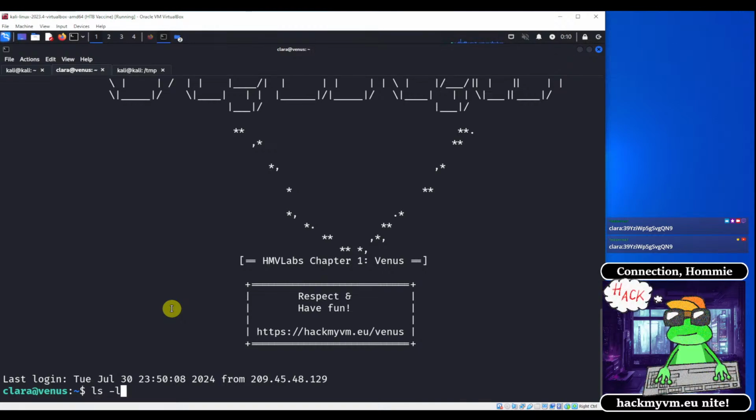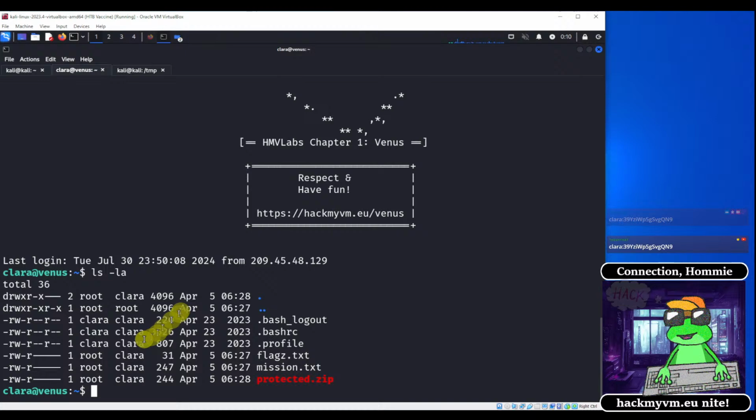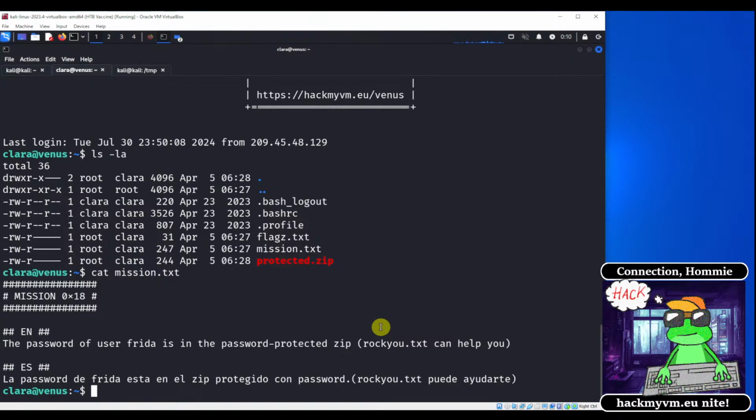So each one of these levels is going to have a mission.txt file, and that's where we're going to see what we're supposed to do in each one of the levels. So I'm going to read this, and it says the password of the user Frida is in a password protected zip file. It says rocku.txt can help you. Okay.